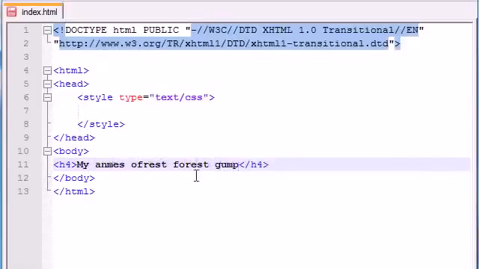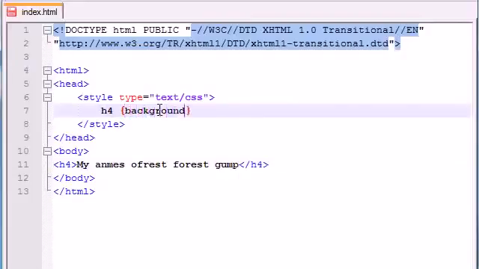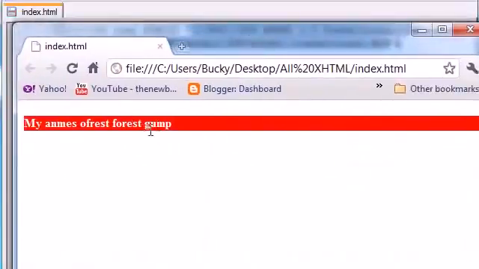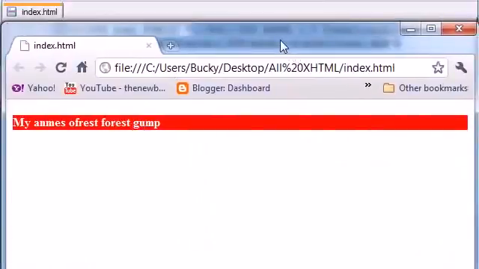So let's go ahead and actually, I want to give this a pretty cool color scheme. Let's make the background red and the text white. I always like that color scheme. So background color red and the color of the text, which is color white. So let's go ahead and save this and see what we got. My name's Forrest Gump.